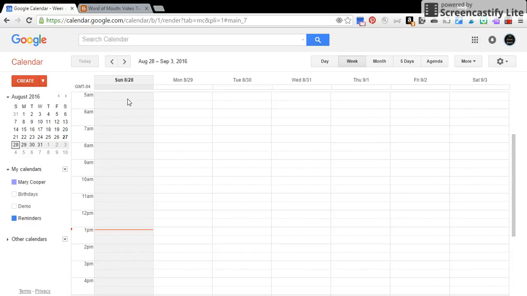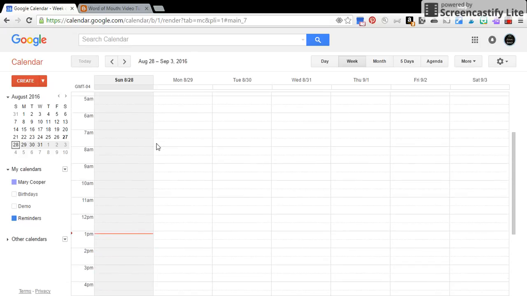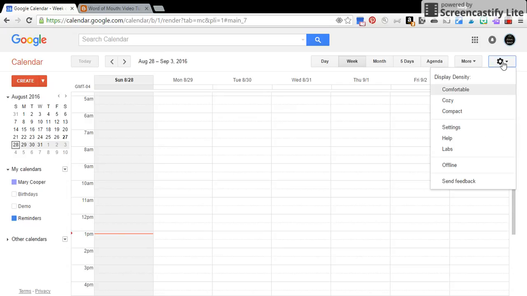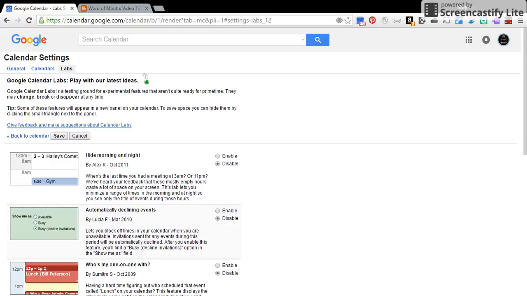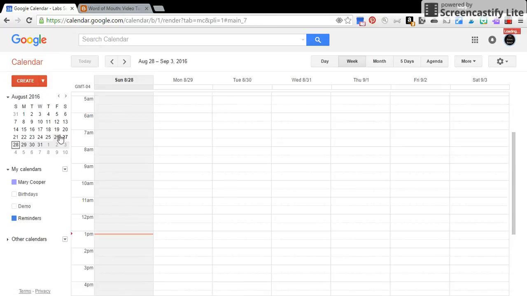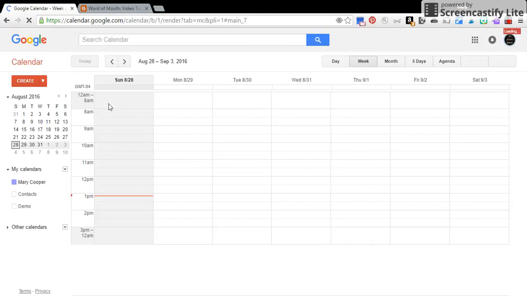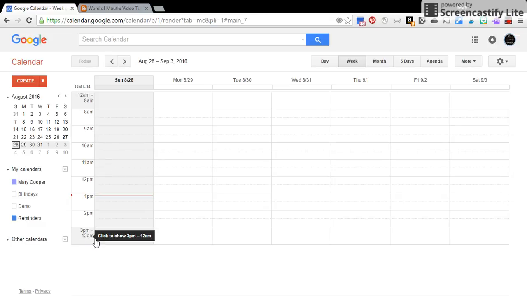So the first thing we want to do, if you look at the calendar, I've got Sunday through Saturday, and it's a 24-hour range. So if you'll go up here to the gear, click on that, and then find labs. If you'll look, the very first one is hide morning and night. So I'm going to enable that and then save. And then you'll see my 12 to 8 a.m. is condensed and 3 p.m. to 12 a.m. is condensed.